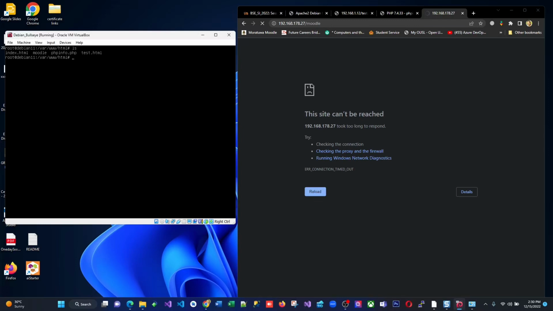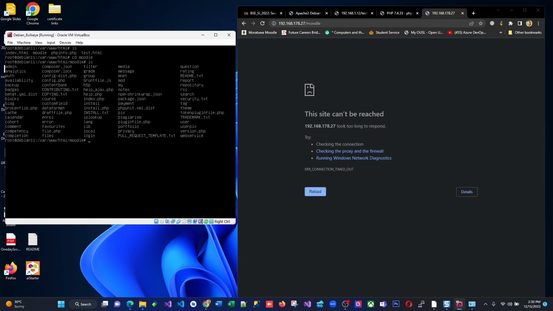We will go back to the server and I will open the Moodle folder. So I'm going to run cd Moodle, going inside the Moodle folder. Now let us see the list of files. I'm going to say ls. There are so many files actually. There's one file called config.php. This one keeps all the configurations related to Moodle.